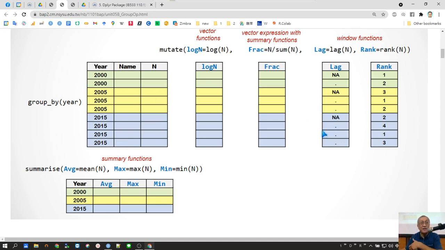After you do mutate, the new variable should have the same length as the existing variable, isn't it? Right? Okay. So when you mutate, the expression on the right hand side of the function has to be a vector, right? Which means that if you mutate a new variable, this expression has to be a vector of the same length as the existing one, right?